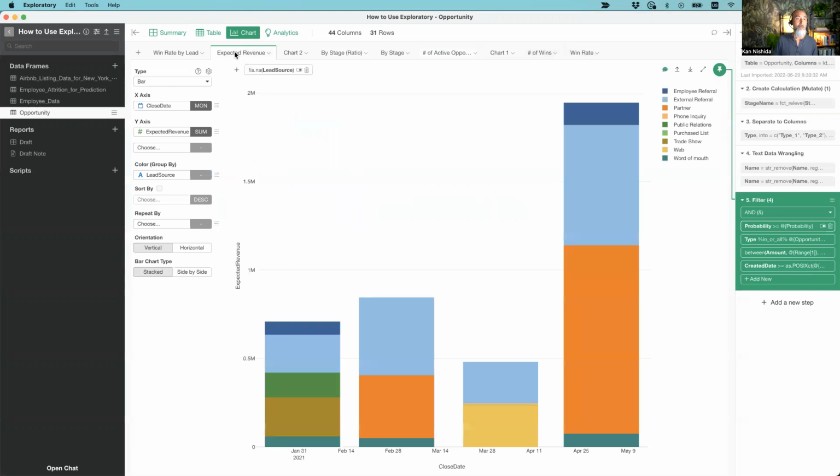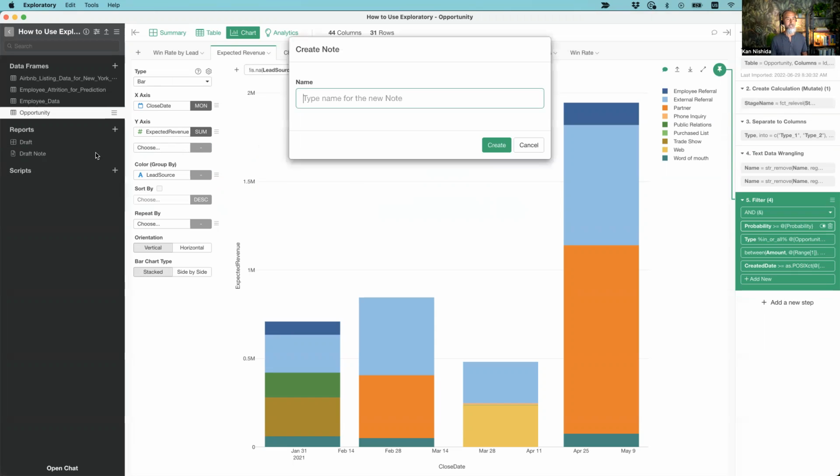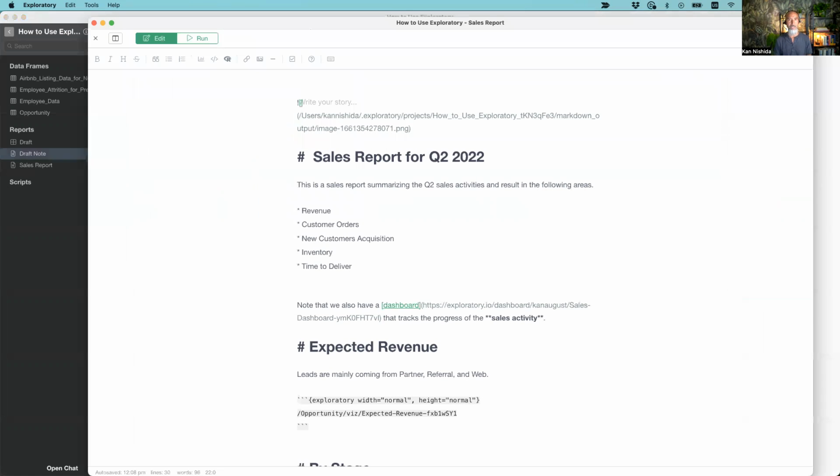Okay, so now I have created enough, and now it's time for me to create a report. So here is the report section. When you click on plus, there is a dashboard and also a note. These are two things. So let's start with note. Let's say a sales report. Create that sales report.